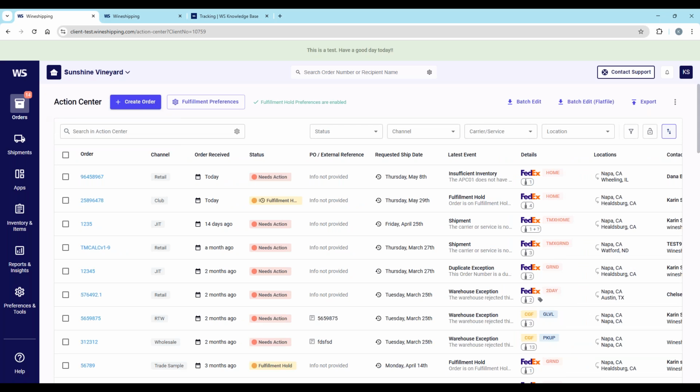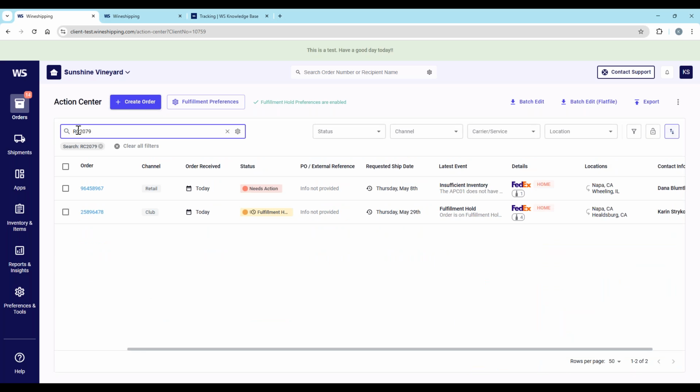Let's take another look here. So here's an example that I also set up. Let's take this SKU, which is going to show you force reserve. I'm going to copy this SKU over here. We see that both of these orders have this SKU on it. This one is on a fulfillment hold, and it's future dated. Requested ship date is May 29th. This one is on a needs action because we're sold out of it.